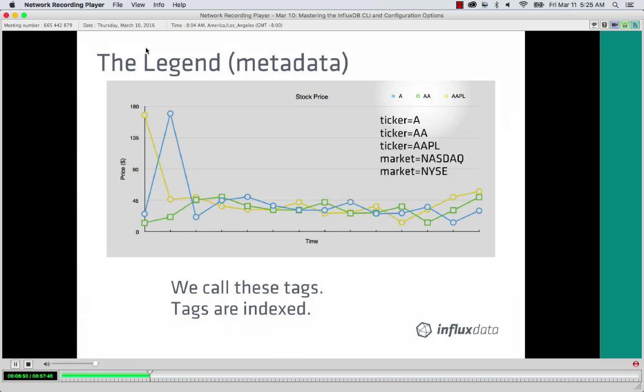We can see that we have 3 different tickers and 2 different markets. Ticker corresponds to the color, and market corresponds to the shape. So we have circles and squares. The circles are market NASDAQ, and the squares are New York Stock Exchange.